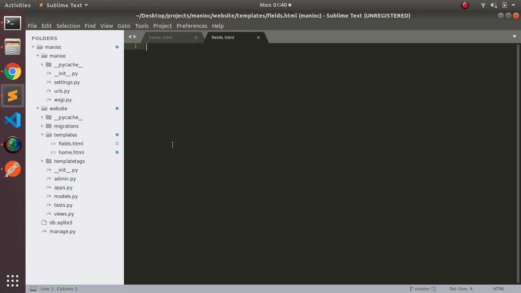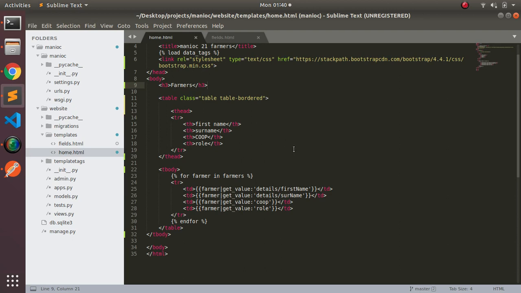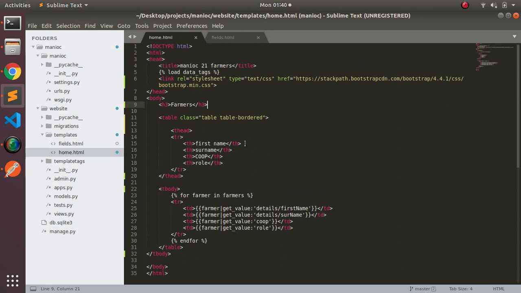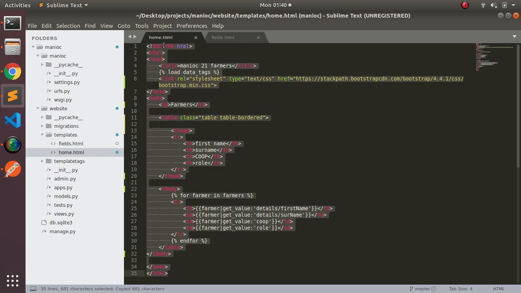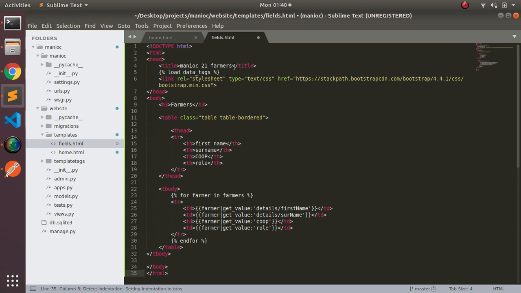This file is going to contain the HTML of the fields. So this file is just going to look like farmers. It's going to look like this table for farmers, but it will be slightly different. So in order to make work easier, you just copy what's in the home HTML, then you paste. Once you paste it here, you start editing. Instead of farmers here you say fields.